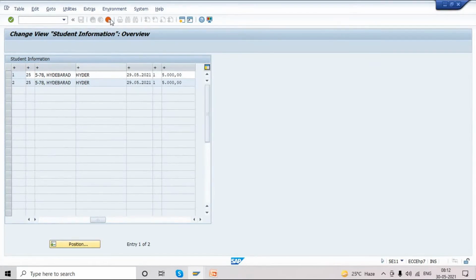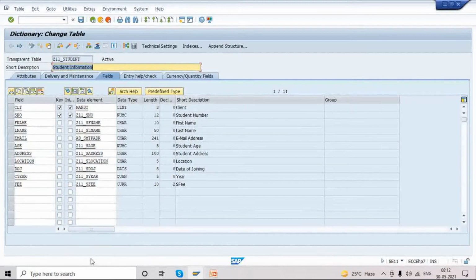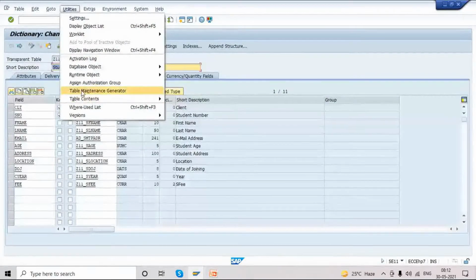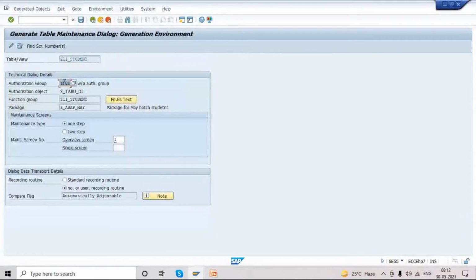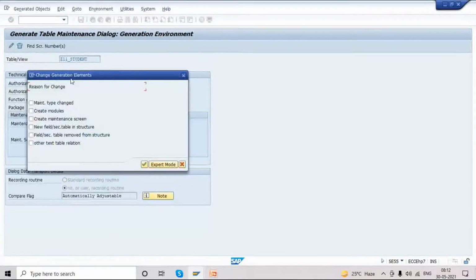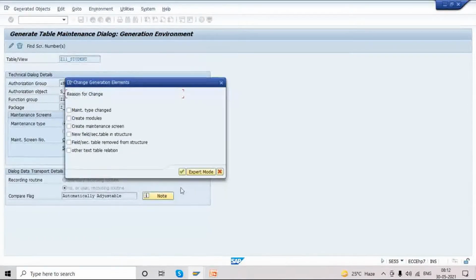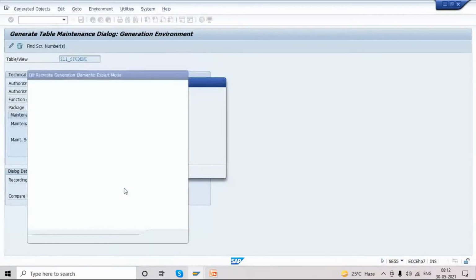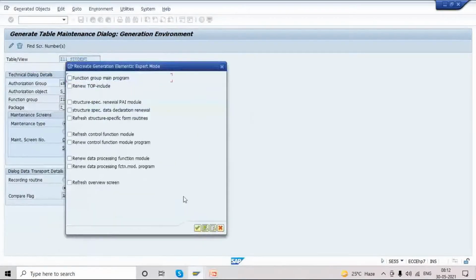So in Utilities, we have the table maintenance generator here. I'm just clicking on this. See, this was the screen we maintained yesterday, with authorization group, function group name, one step, screen number and all. So we have an edit option here, or change option you can say. Click on this. This pop-up will come. Here select export mode. It will open one more pop-up. Select all. You can select one by one here, or you can click this button, select all. So all checkboxes will be selected. Okay, refresh overview screen, renew, refresh.